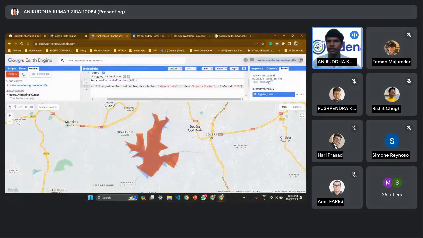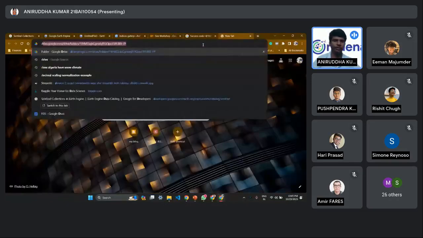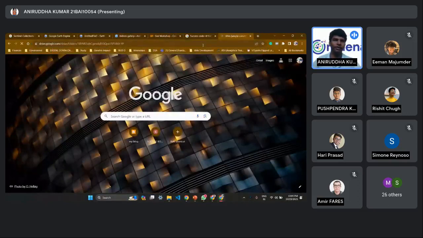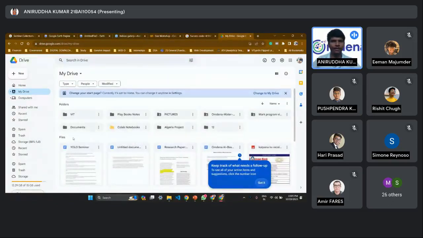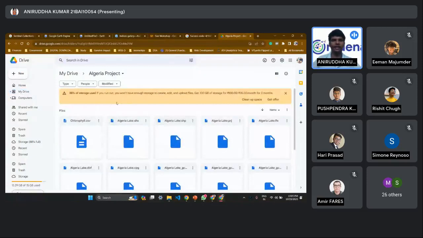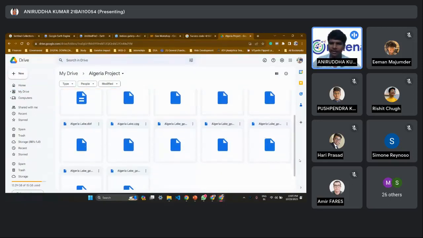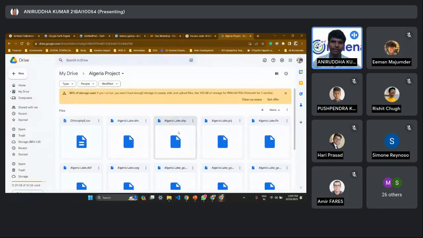When I run the code, in the Tasks tab you will see this unsubmitted task. You can just run it, and what it will do is make you a Drive folder such as this. Now in My Drive, you will see this Algeria project, and in the Algeria project you will see the SHX format, SHP format, PRJ, and many other formats. We only want the SHP format. Just ignore this CSV file. I will tell you why this CSV is here.